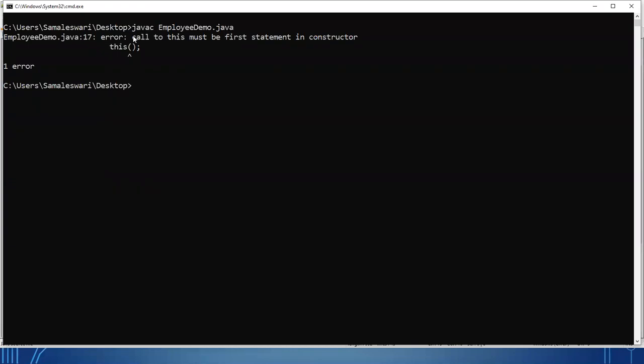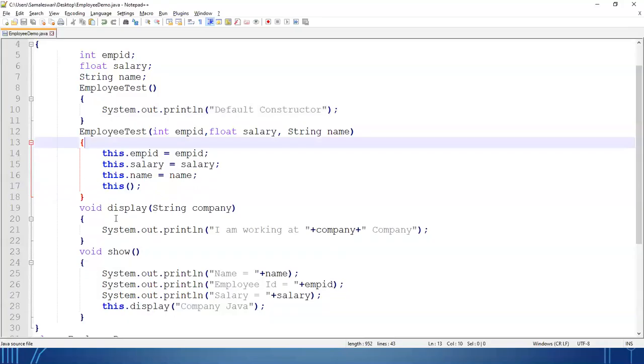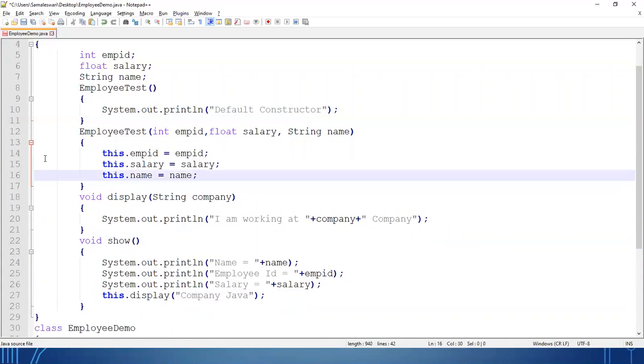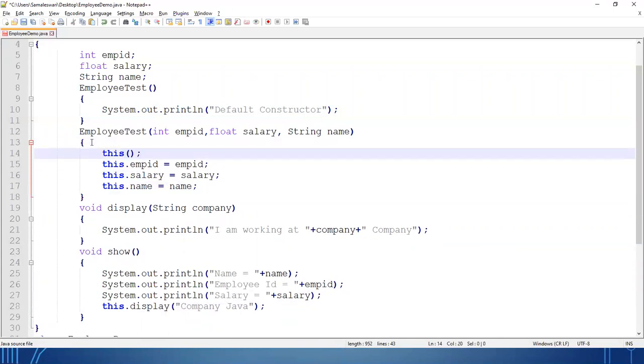No. Read the error: call to this must be the first statement in constructor. You cannot call the constructor at any moment. So this is the difference between calling a method using this keyword and calling the constructor using this keyword. When you call a method using this keyword, you can use it at any place. But whenever you use this keyword to call the constructor, it has to be the first statement. It cannot be anything other than the first statement. Clear?